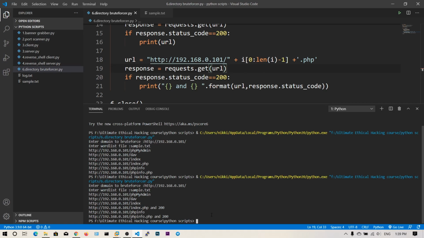So this is the basic web crawler or web brute forcer. You can just find the directories and the files of a website.